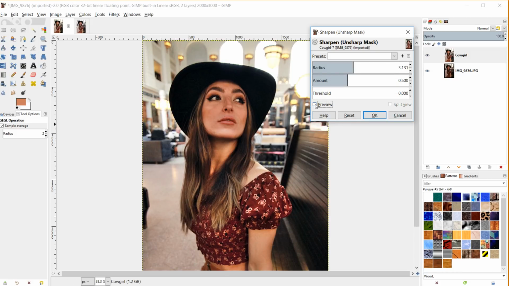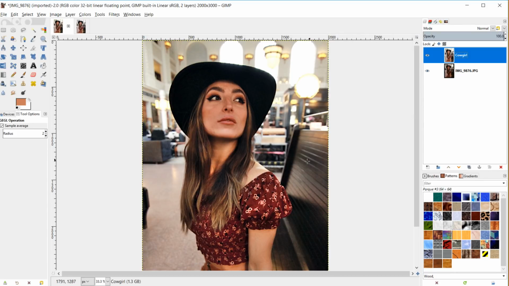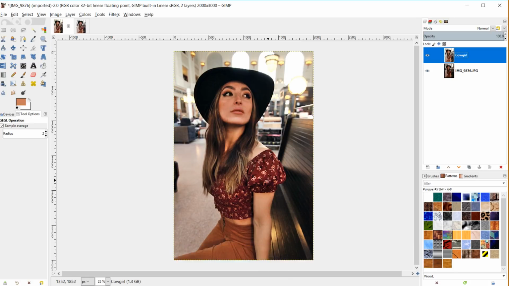But here's a before, here's an after. And let me just tweak the amount up a tiny bit, maybe a little bit less. So I didn't add that much. And now I'll click OK. So this has been sharpened. And then the last thing we could do here is add a vignette.